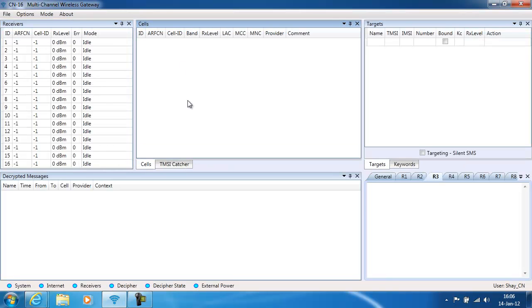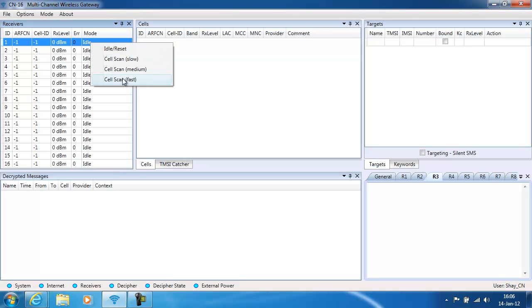Once the system is connected and the GUI is ready to go, it's then time to start doing the scanning of the GSM networks. You'll see that there are 3 versions: slow, medium and fast. The system can utilize either 1 or all 16 receiver channels to do the scanning.